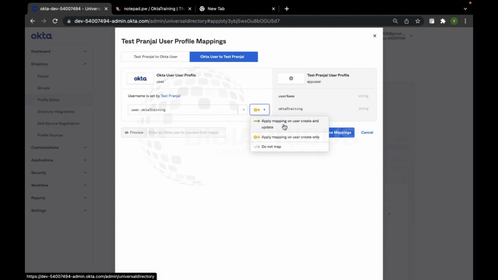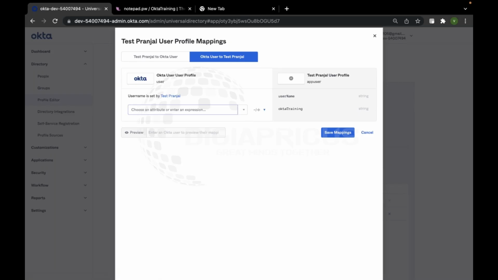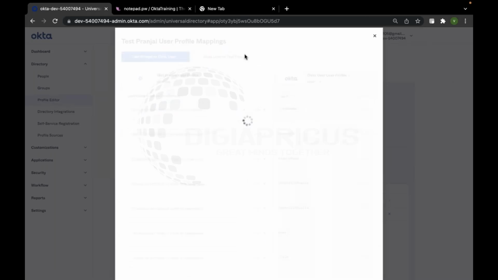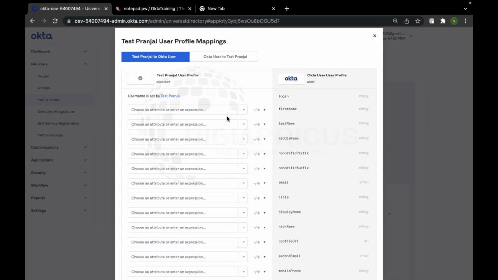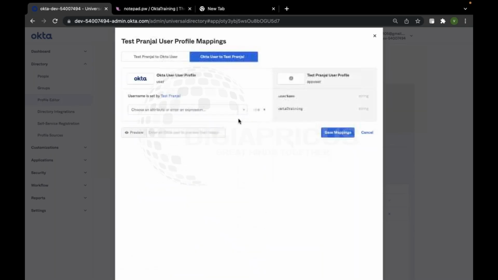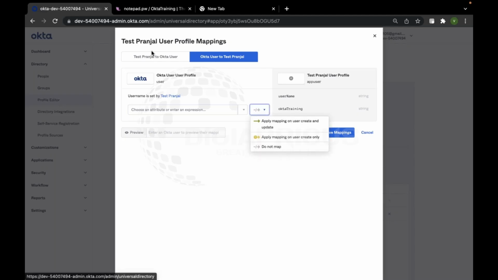So whenever a user is created or updated, we can have this mapping, or only apply this mapping when the user is created, or just not map it. So that's how it works, we can have both ways. The only thing we need to understand is how mappings are created. If the mapping is from application to Okta, we require it only at the time of creation. And for Okta to the application, we require it either at the time of creation or the update. So that's the difference.